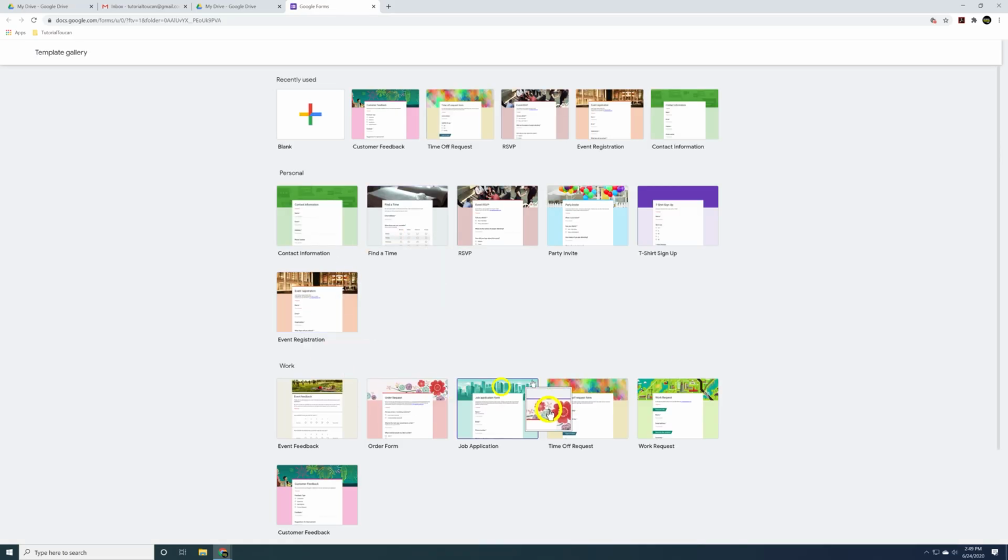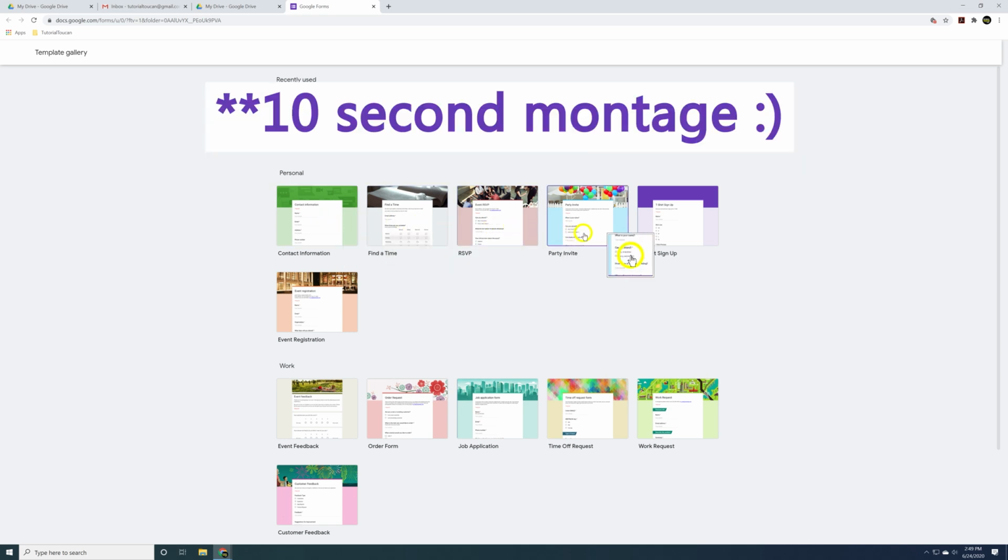Google will send you to this page where you can choose between quite a few templates to get you started. These can all be especially useful if you have never used Google Forms or want to save time. Here is a short montage of some of the templates and how they look.